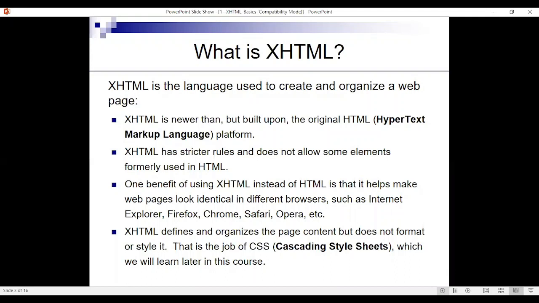Now we are going to see the do's and don'ts. How we used to code with the previous HTML is a bit different from how we code the current web pages. We are going to see some kind of difference. That's why we talk about it being strict. Now, one benefit of using it is that it helps make web pages look identical in different browsers. So for compatibility reasons, XHTML actually is the best.